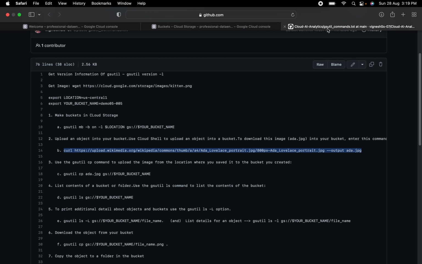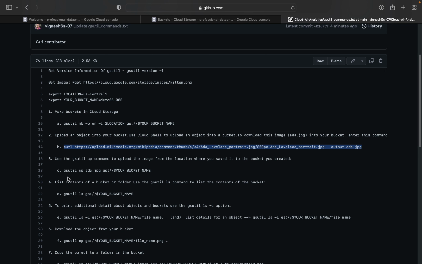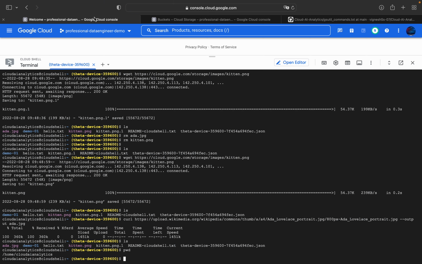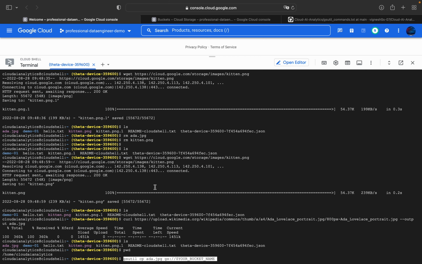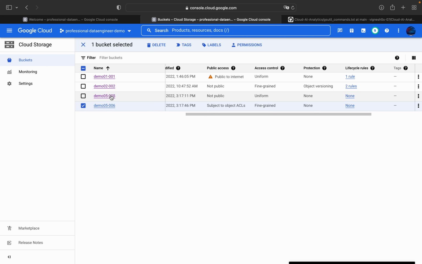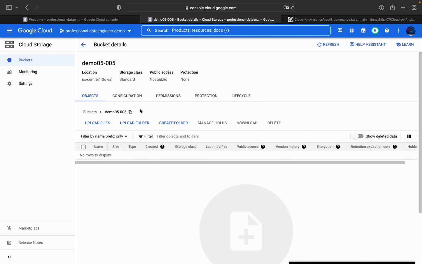Now if you want to move this ada.jpg file from your Cloud Shell to a Google Cloud Storage bucket, you can use this command: gsutil cp, the respective source file name and the respective bucket name. I'll copy this. Before executing, I'll show you what is present inside this 05005. That is our bucket, and there is nothing here.